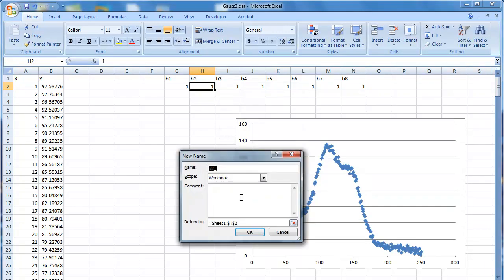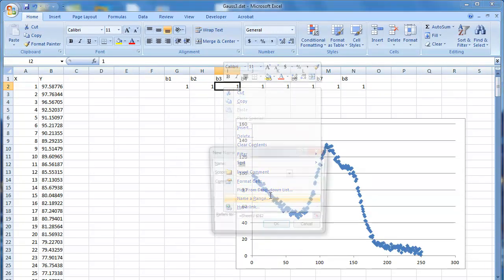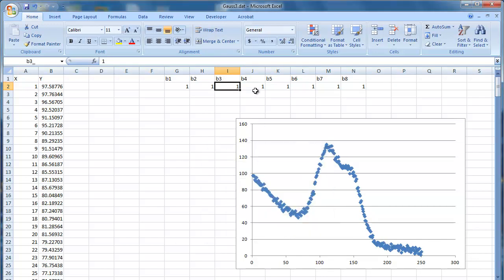Name a range. B2 looks good to me. Name a range. B3. Now he's putting an underscore on there because there's already a B1, B2, B3. That's this value. So you see it got named. This one got named. You can see the name over here. This one got named. This one's not named. It's still listing as J2. So I'm going to name it.